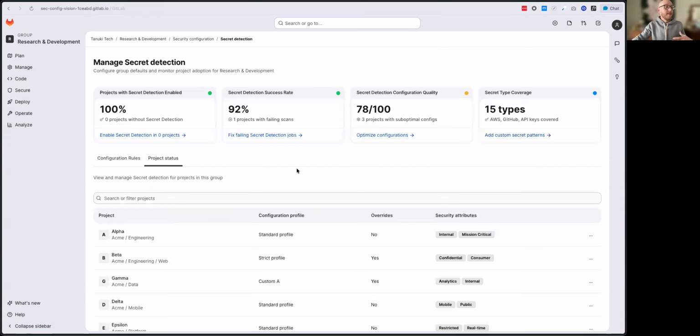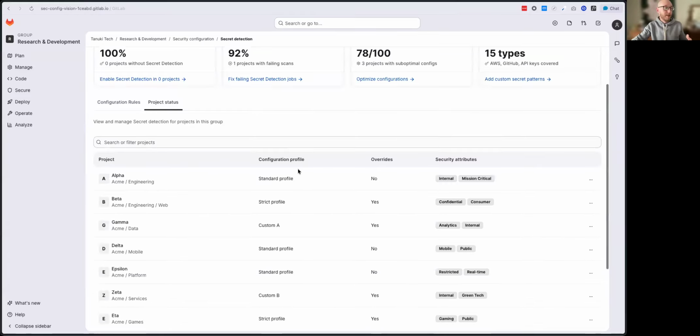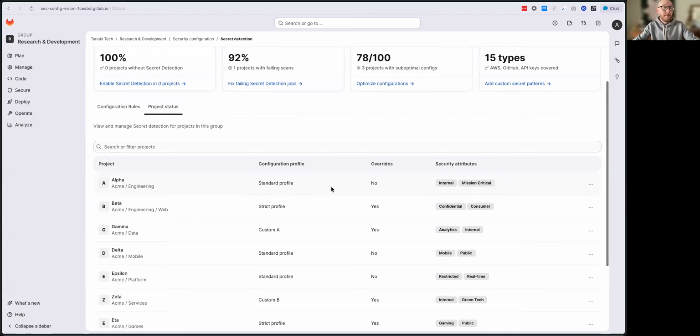Then, like I said, there's also a view to see all of the projects in this group that are impacted by this configuration. You could see what configuration profile each one is using, whether there are overrides, and maybe some other additional information we want to introduce here. Really, the goal is to give that complete visibility to understand how these tools are configured across any given scope.